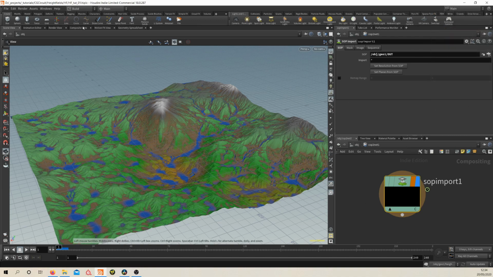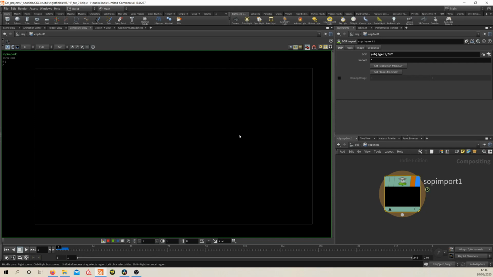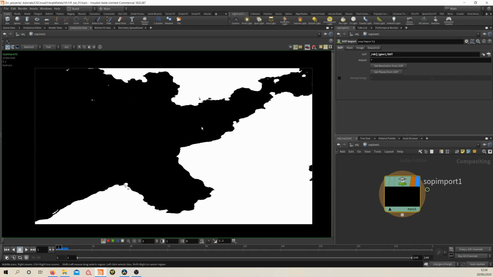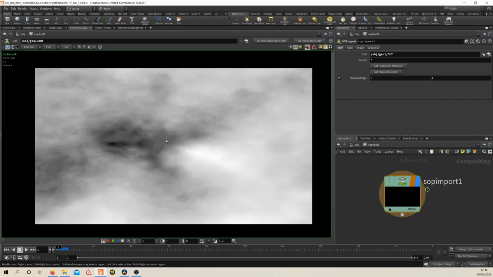So let's go over to the composite view. And at the moment there's nothing. That's because we need to set planes from SOP. And you'll see in the top left here, we've got the mask and all the other masks here. So let's have a look at bedrock, for example. And there's not much to see here. That's because we need to remap the range. So let's do that. Now you can see our bedrock mask.